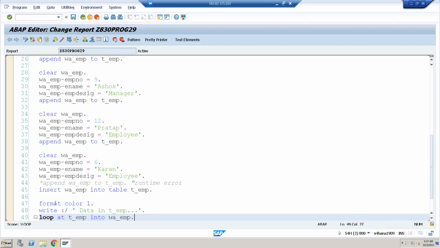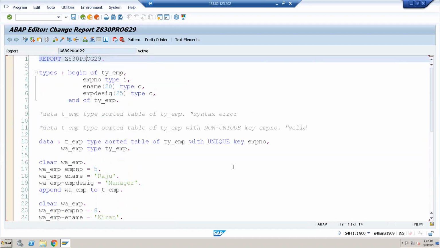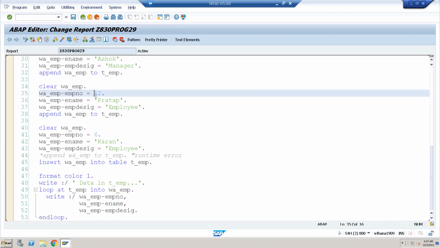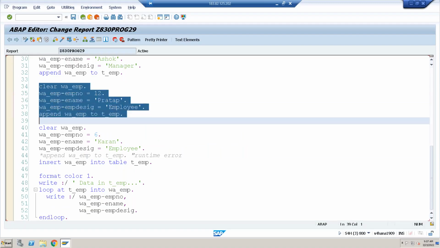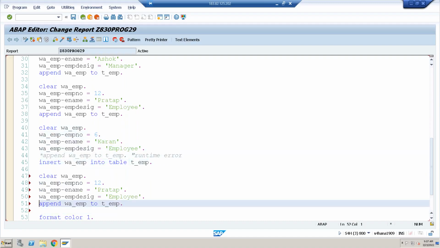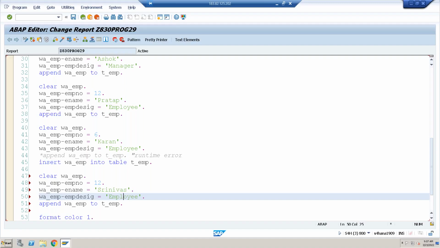Okay. Right. So, what kind of key did we declare? Unique. Unique means what I told: the key field cannot have duplicate values. So, what is the last record in this internal table? 12 only, na? 12 Pratap and so on. So, I'll try to add one more record. Just try to understand. Somewhere here, I'll try to add 12 once again. I'll give the employee name as something else, Srinivas, something. Designation I'll give as manager.